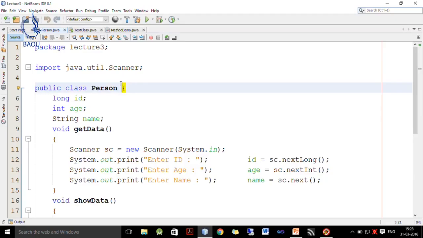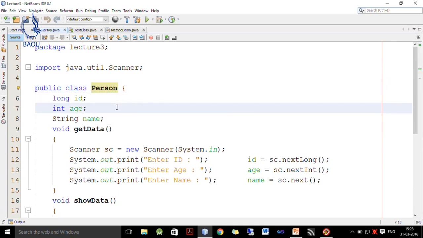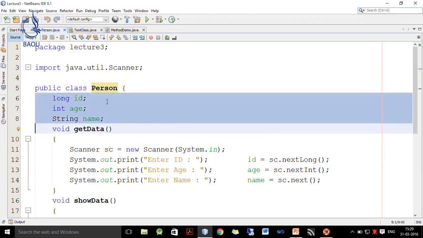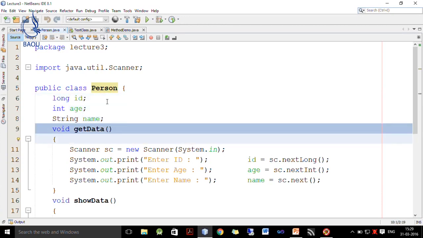Here I define a public class person. Now, remember that if your class is public, your file name should match the class name. So, here the public class is person, so my file name is person.java. If your class is not public, then it need not be the same, it may be different also. So, as discussed earlier, we have three instance variables id, age and name, and we have one method which just reads these three values. Its name is get data.